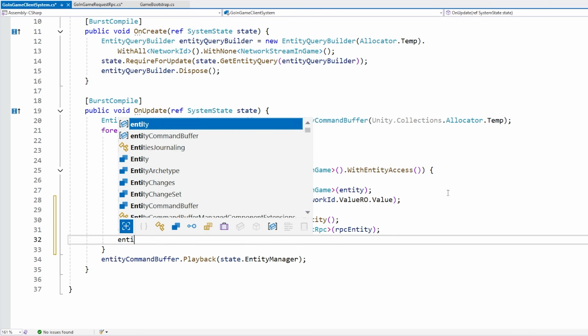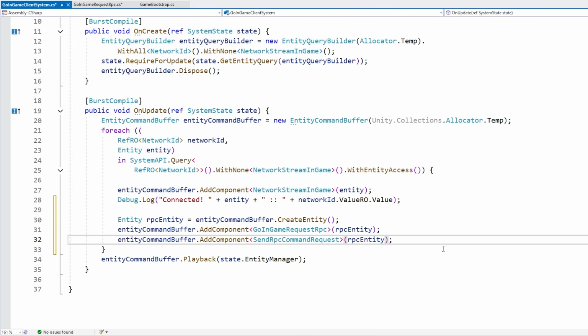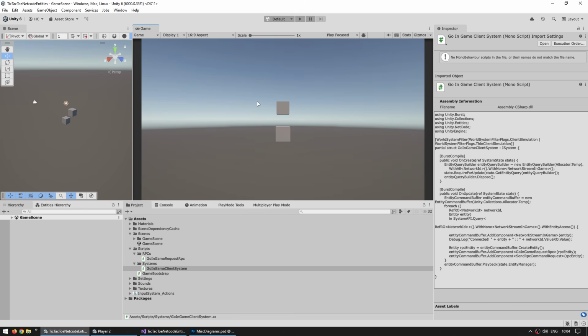And then in order to send the RPC, let's also do the entity command buffer, add a component of type the send RPC command request on this RPC entity. Okay, just like this. So we already handled everything on the client, so mark the connection as in-game and send the RPC. Now what's left is just the server receiving the RPC and marking the connection to the client as in-game. Before we do that, we can actually verify that this is working, so let's go ahead and play.